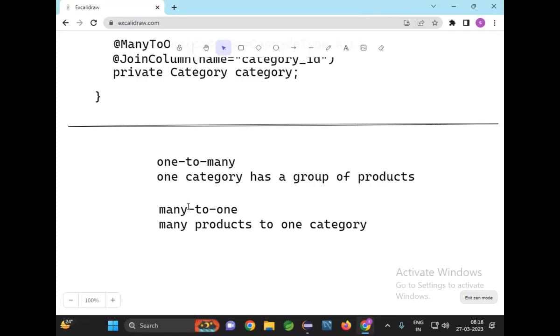If I make it bidirectional, then in my application I can perform operation on either category or product. If operation is done on category, it is cascaded to products. If operation is done on product, then it is cascaded to category. Two sides. One to many is one direction. Many to one is again one direction.